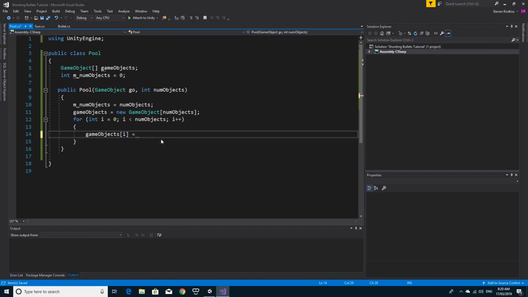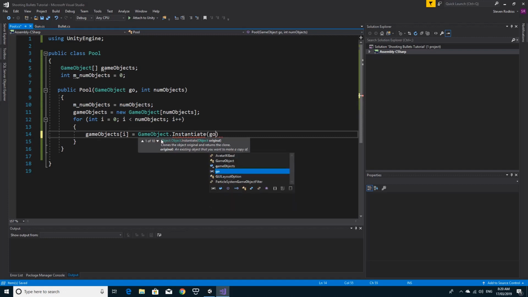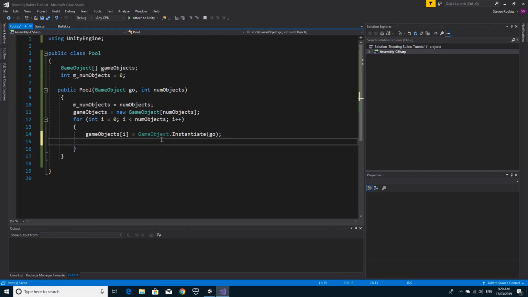So gameObjects[i] is equal to Instantiate. Oh yeah, when I was doing this before, I found out that this weirdly doesn't work until you do GameObject.Instantiate. So yeah, GameObject.Instantiate, and then the name of the type or the game object that we want to instantiate. The last thing we also want to do is make sure that this game object is not active, so we use SetActive(false), so that when we instantiate it, it's not actually active, because we're going to activate it. So that's pretty much it.